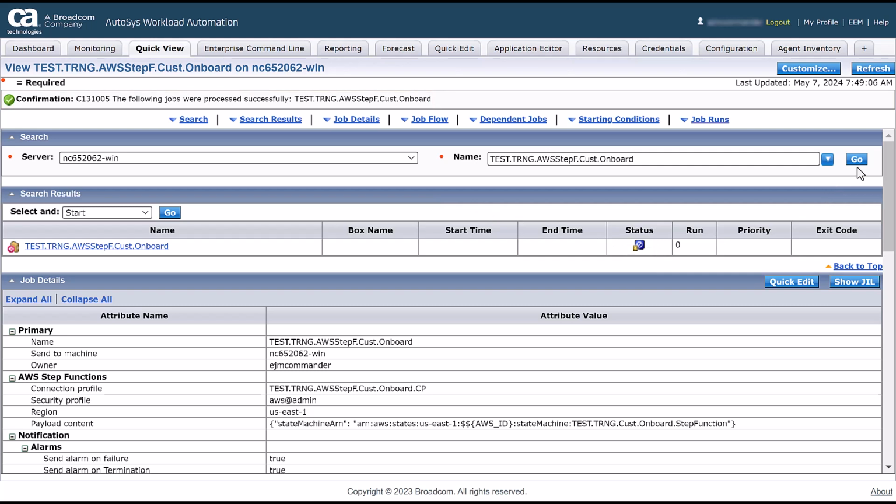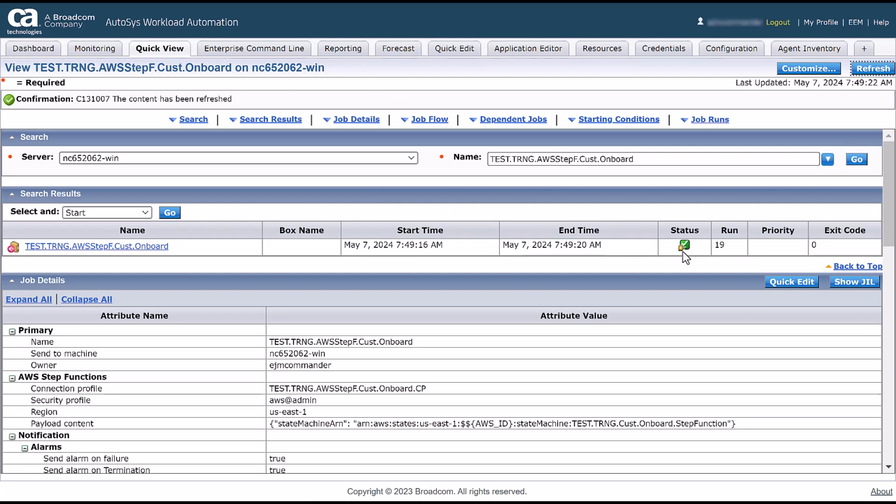After a period of time, click Refresh to ascertain the current status of the job. You may notice that the job status icon turns green, indicating that the job execution was successful.